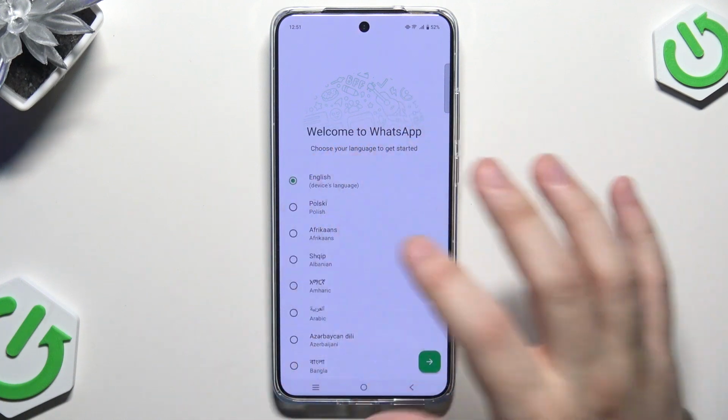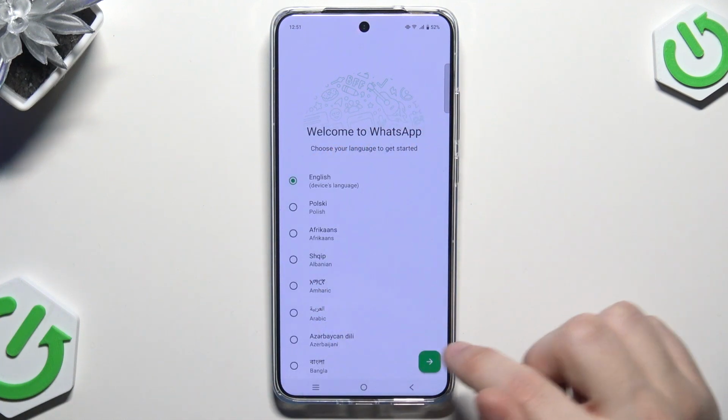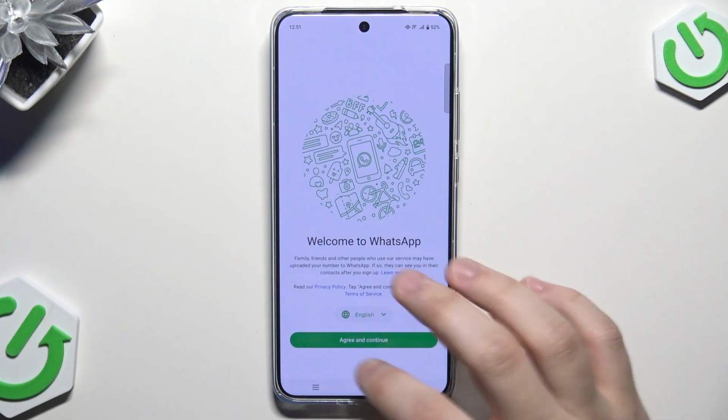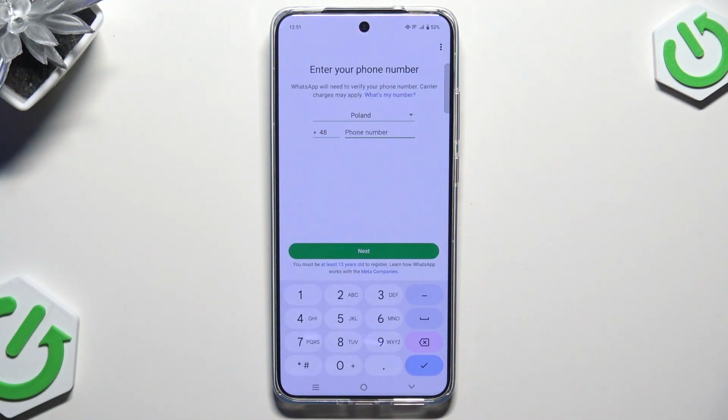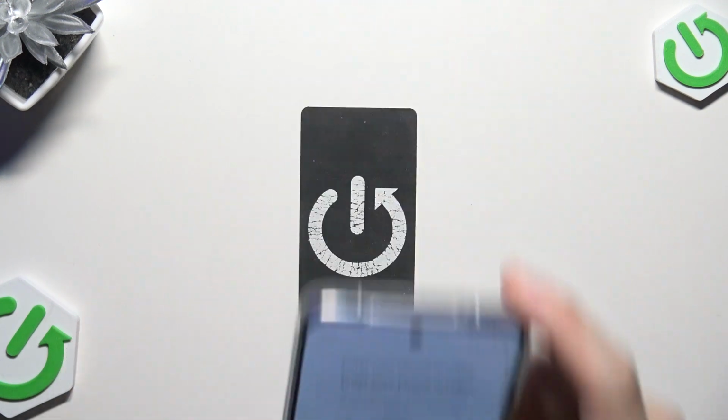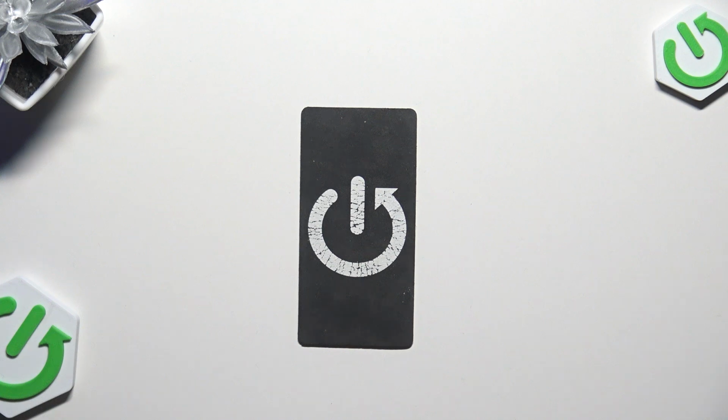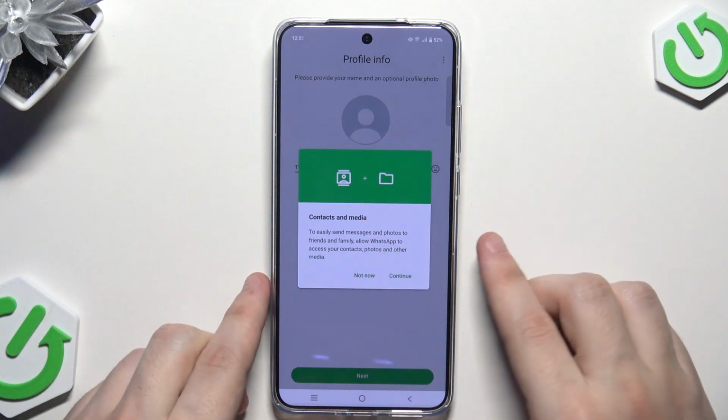The app welcomes us, and in here you need to simply select the language that you are interested in. Now click on agree and continue. You can allow WhatsApp to send you notifications, and now you need to type your phone number, so that's what I'm gonna do now. Give me a second. Okay, I'm almost done.